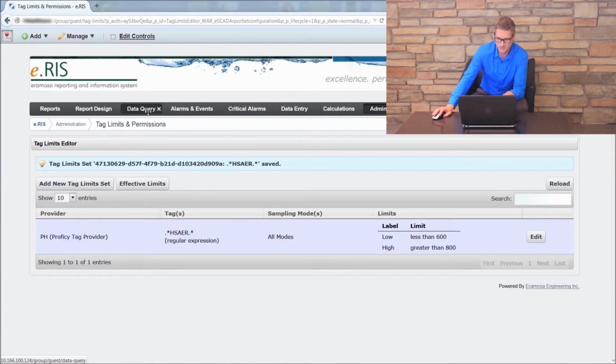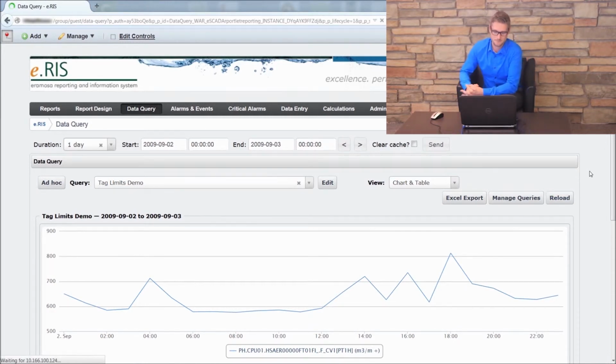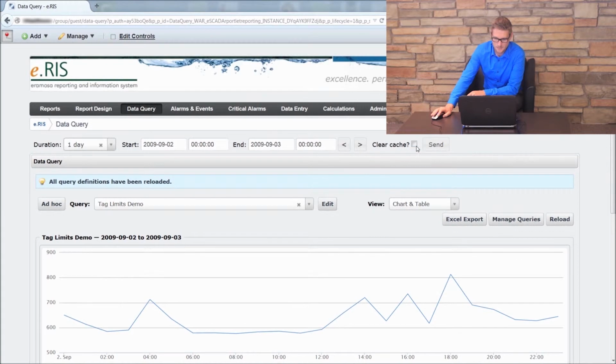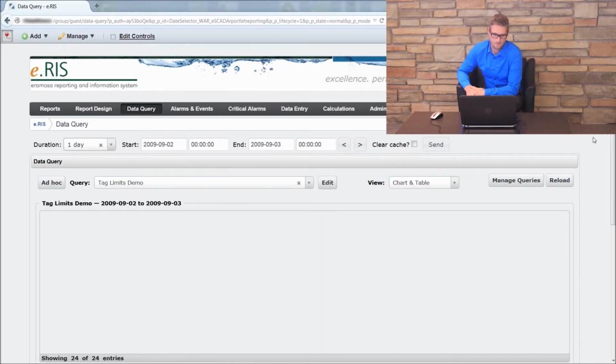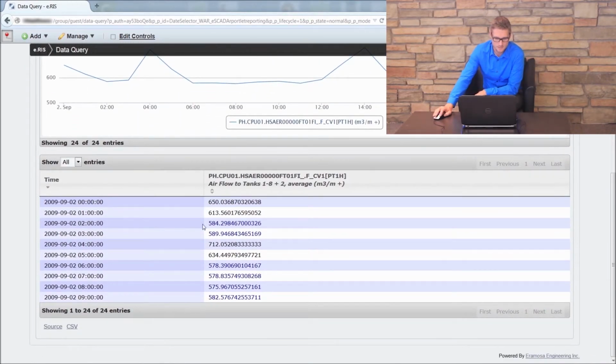With any luck, when we go back to our data query, I'm just going to hit reload to make sure that those tag limits get applied. And I'm going to clear the cache, click send. Now when we scroll down, we don't have any values above 800 in this particular view, but all the ones below 600 are now highlighted.